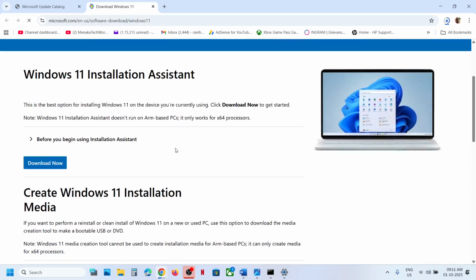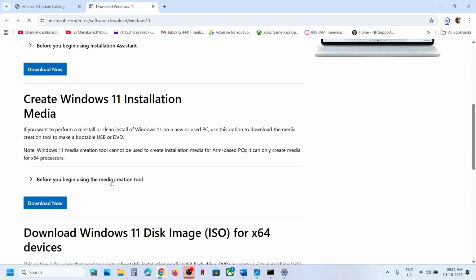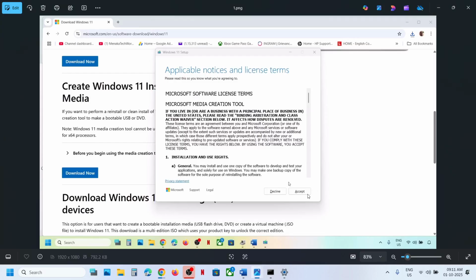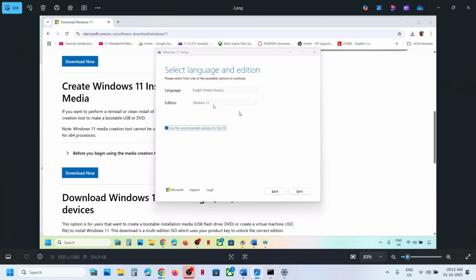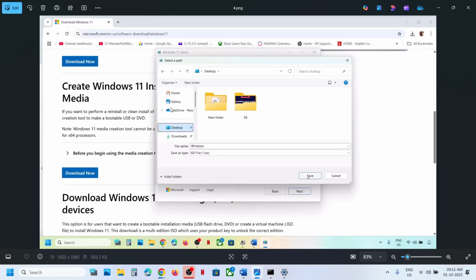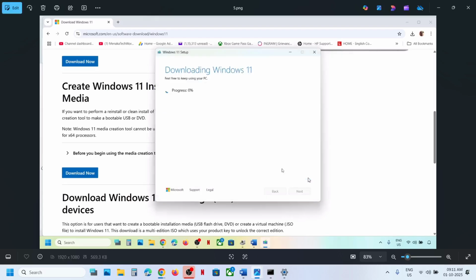Now for this, you can go to Microsoft website, the link is provided in the video description. Here you can see media creation tool, click on download now and then you can run this exe file. Now once you run this exe file, you will see this screen. You have to click on accept over here and then by default Windows 11 will be selected. Click on next and then select ISO file over here and then click on next. You can save it to desktop, save.